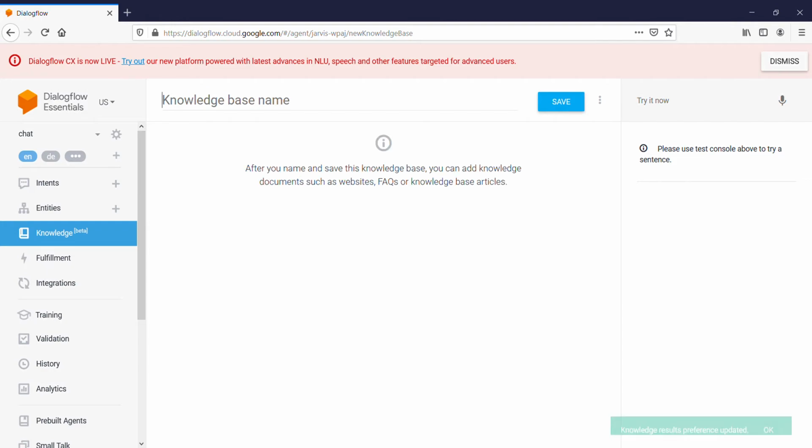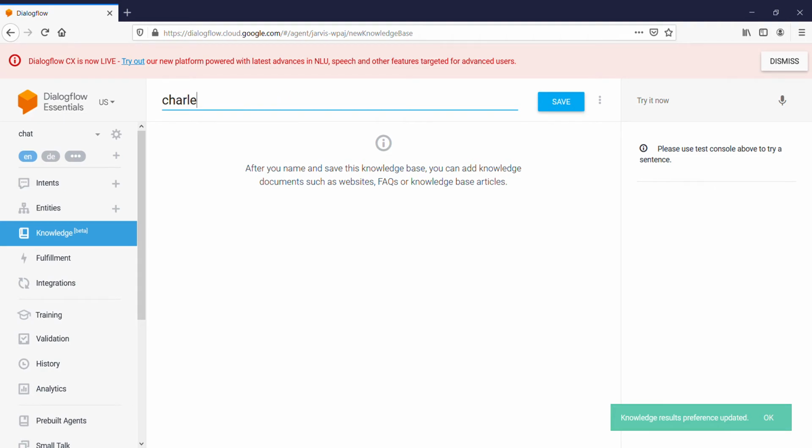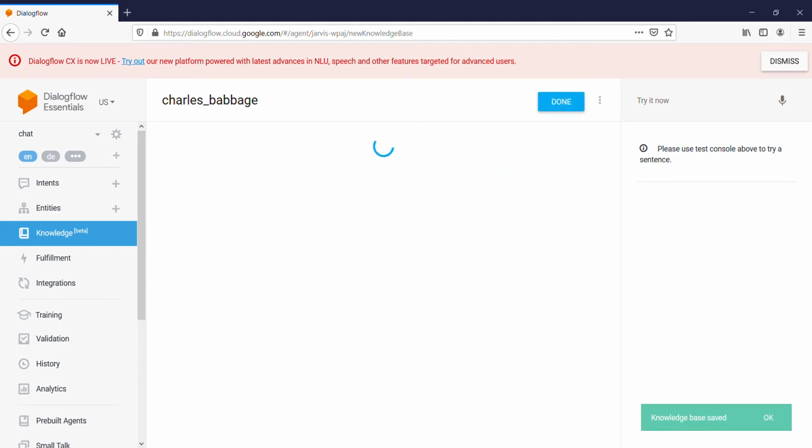So you have to click on that, or you can go over there. There was a place to create a knowledge base. So let's name it Charles Babbage only. I gave you an example. So Charles, Babbage. Sorry, there should be no gaps. So Charles underscore Babbage and save. What happened? Yeah, it's working. It's completely done. Knowledge base saved.